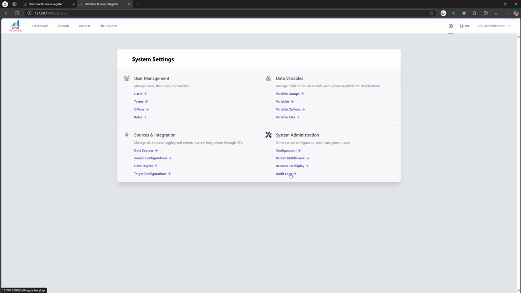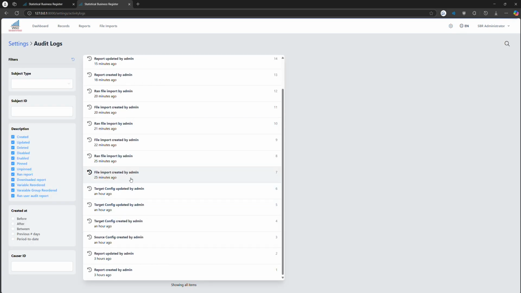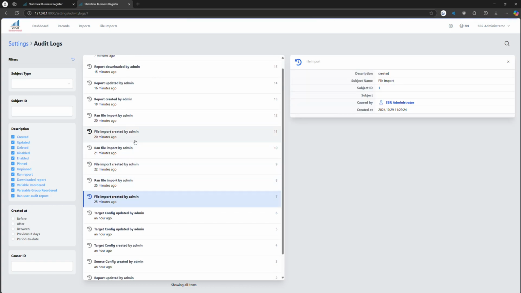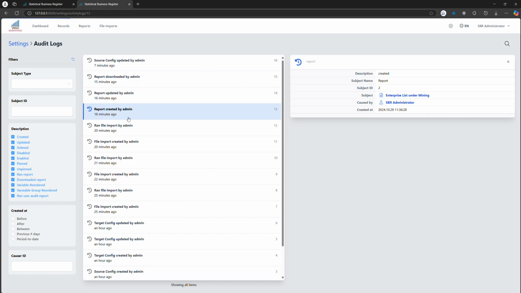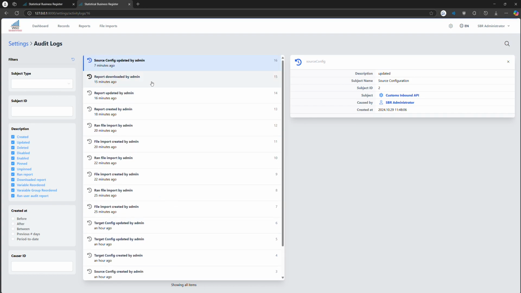Then we can also see some meta audit logs. So 25 minutes ago, we did some file import. We did some report creation, report update, download, and some source API configuration updates. Okay, so you can trace what happened within the SBR system.